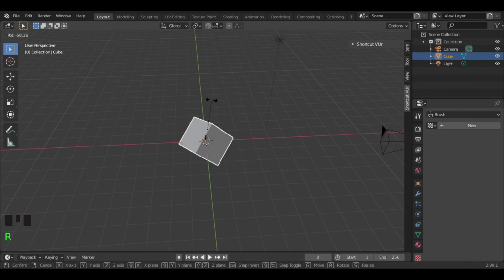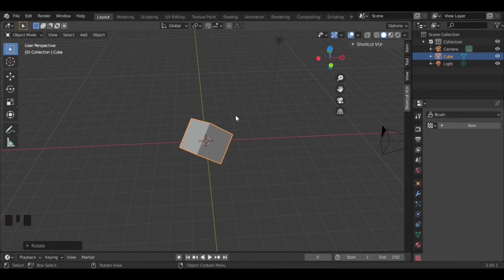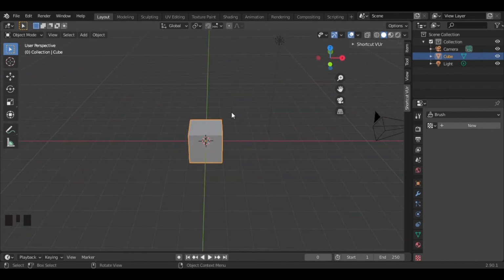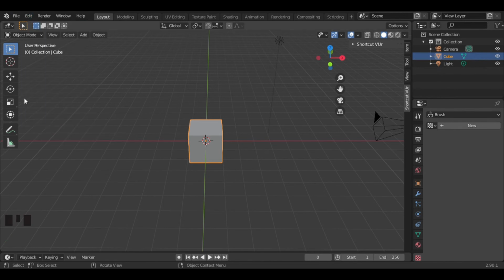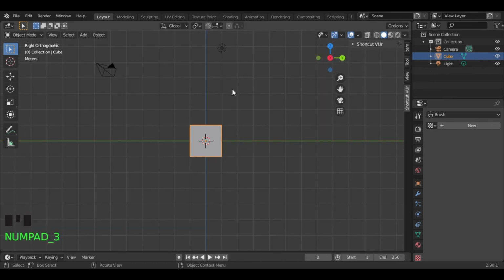Also, you can rotate the object by just pressing R. By pressing the wheel of the mouse and rotating it, you can change the angles of the view mode. You can enable the numpad from preferences. Then by just pressing on the numpad, you can change the 3D view mode to front mode, left mode.